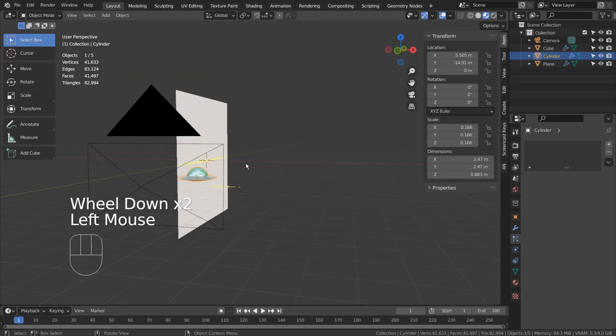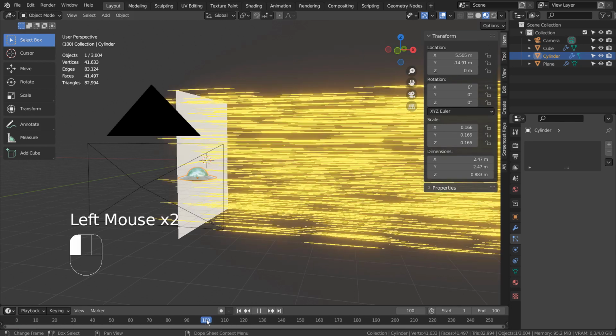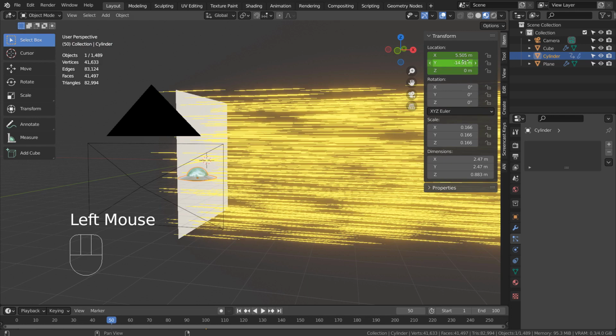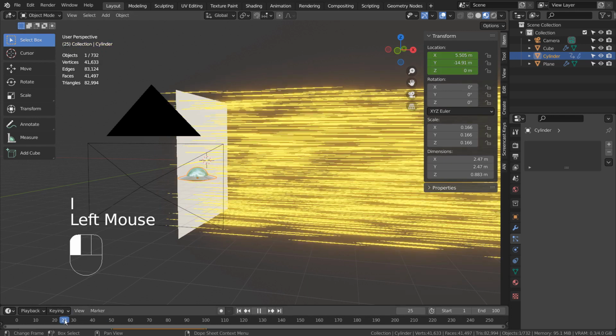This animation is going to be 100 frames long. I'll set new keyframes at 1, 50, and 100. Then I'll move the spacecraft mesh on the Z-axis on frame 25 and 75, and keyframe them.